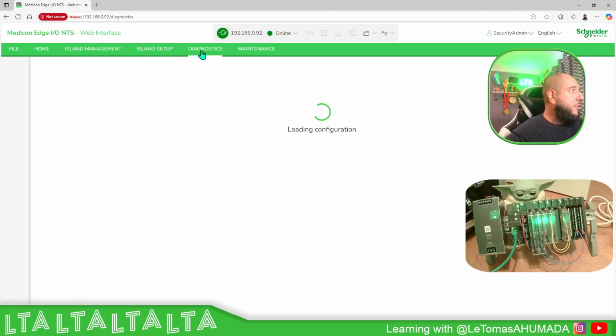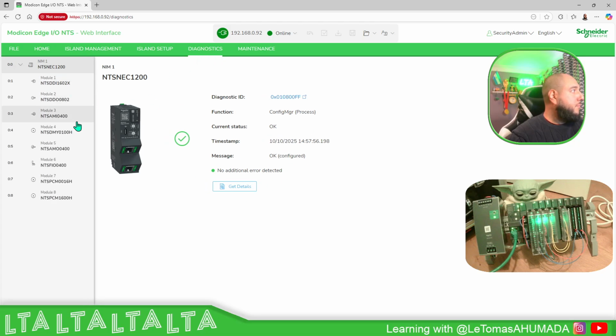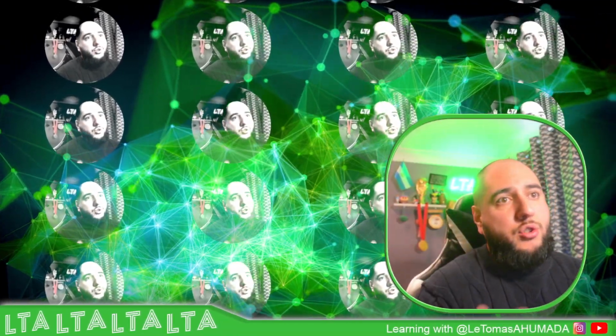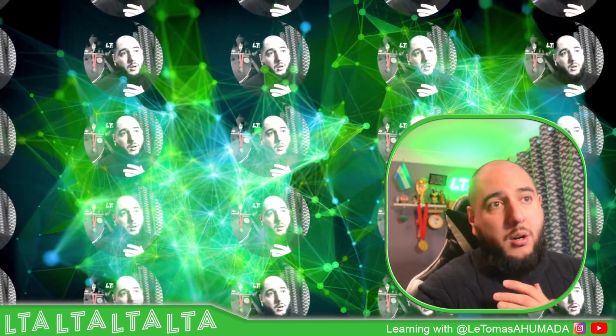Enable the things. It's the same device. Everything looks fine for the moment. Okay, so this is how you change the network settings on the NIM, the network interface module, on this platform, Modicon EdgeIO.